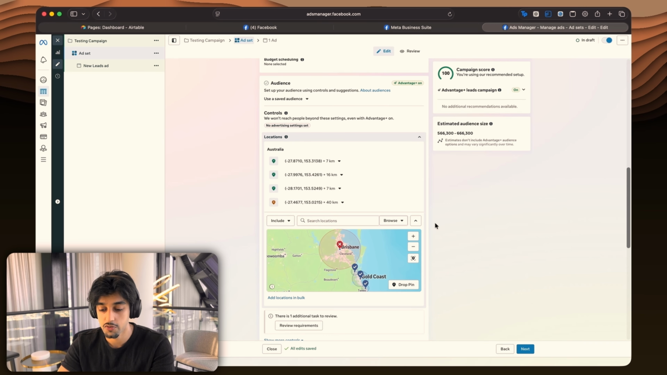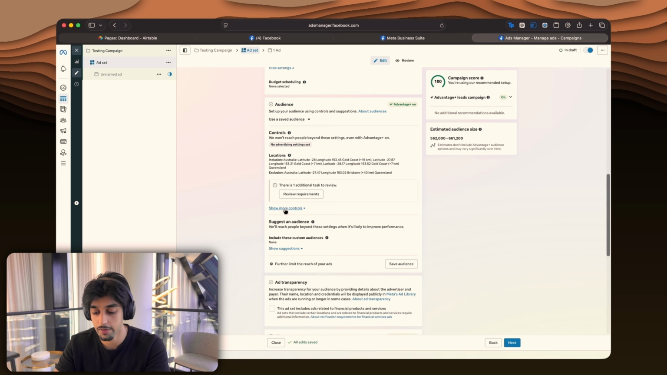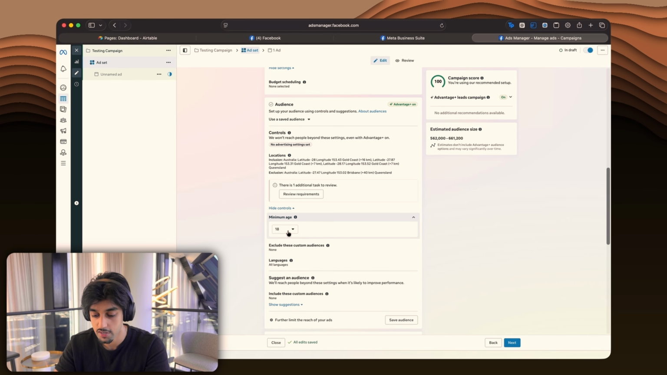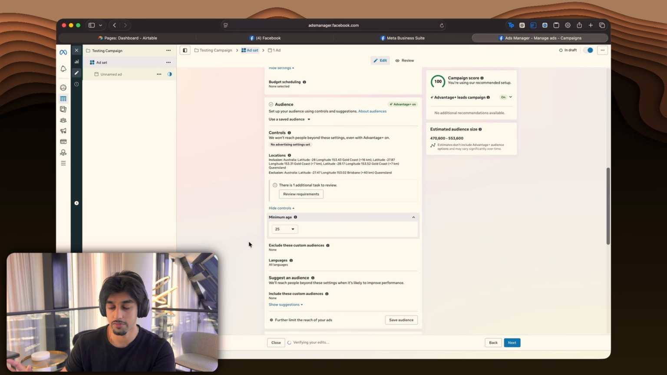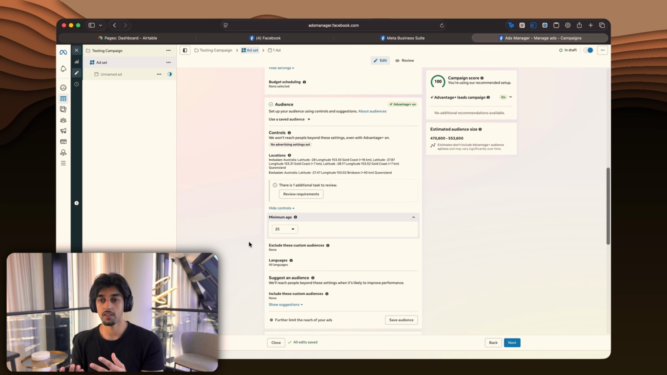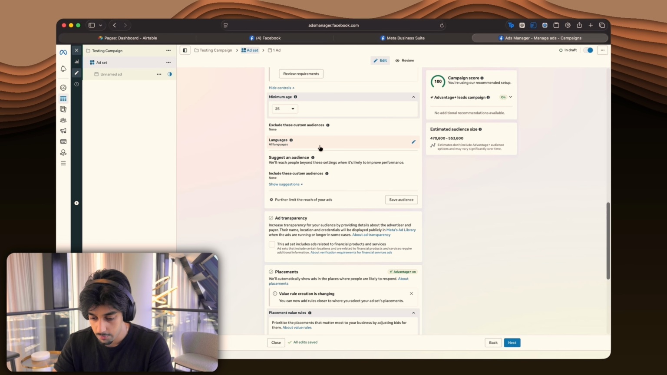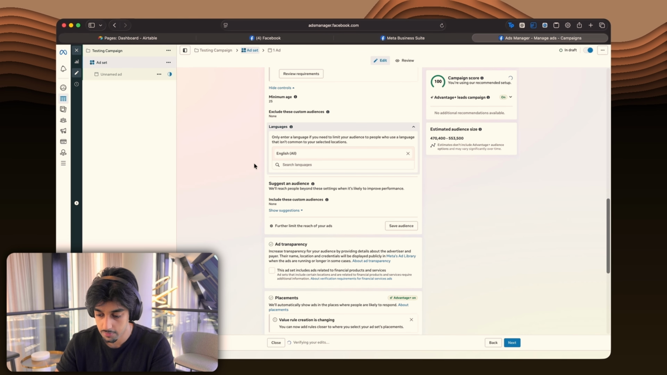Great. I keep audience quite simple. That's about it for audience. Now that the location is done, we can go ahead into more controls, into minimum age, and change 18 to around 25. We're going to verify this even further down the line, but we do this just because we don't want ads showing to people who are 18 years old. Languages, I do like just adding English, so then we only get English speakers for our clients.